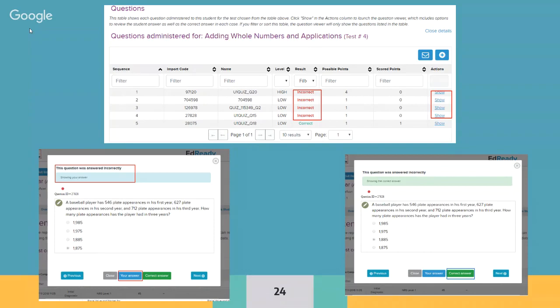So here is something I clicked on, the incorrect, because they got it incorrect, and it'll show the question as it was answered incorrectly and how it should be answered. So that's a good teaching moment, especially if you're noticing that there are certain questions that everybody is getting wrong.